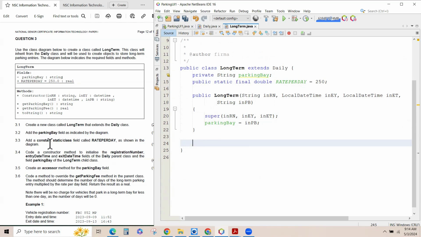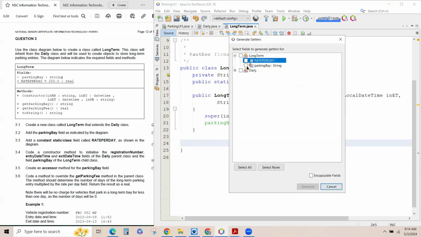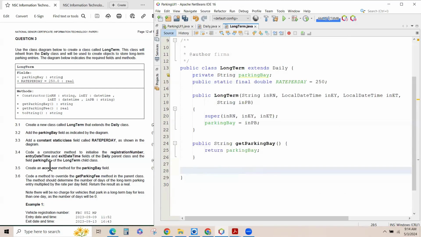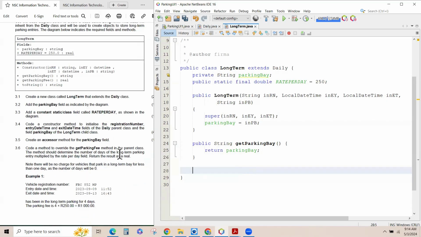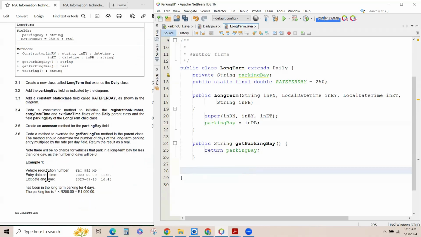So we've done that, we've done the constant, we've done the constructor. Create an accessor method for the parking bay field. We're going to right-click, insert code, getter, and just for the parking bay field, we're going to generate. Right. And then code a method to override the get parking fee method in the parent class. The method should determine the number of days of long-term parking entry, multiplied by the rate per day field, and return the result as a real. Note that there will be no charge for vehicles that park in a long-term bay for less than 1 day, as the number of days will be 0.